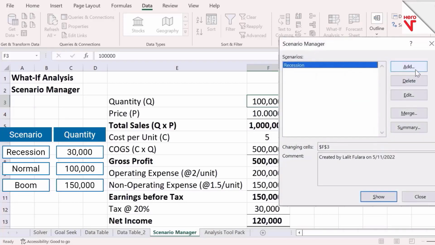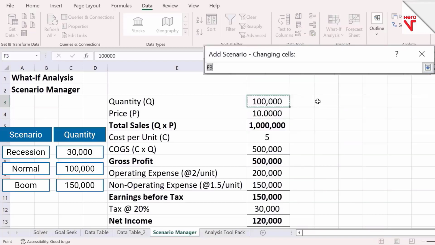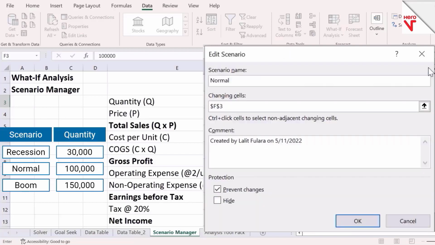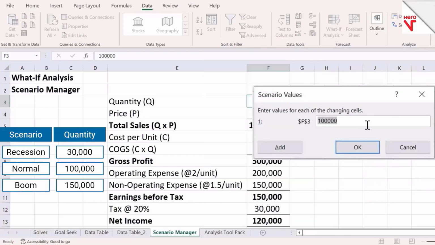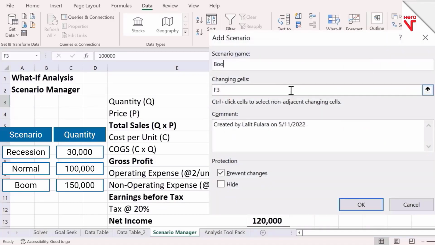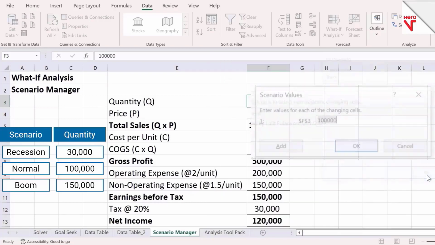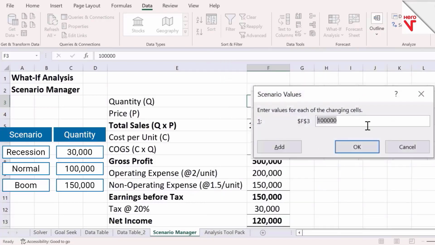Okay. Add another scenario. Let's say this scenario is normal. And it means this quantity which is included in cell F3 will change to what? It will remain the same at 100,000. And finally, I want to add another scenario, boom, in which case the quantity which is contained in cell F3 will change to what? It will change to, let's say, 150,000.